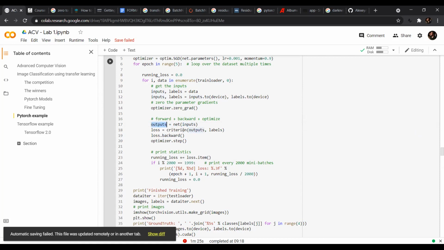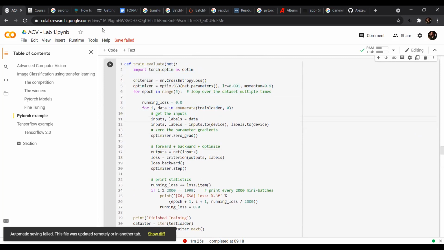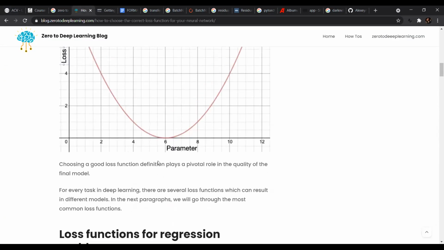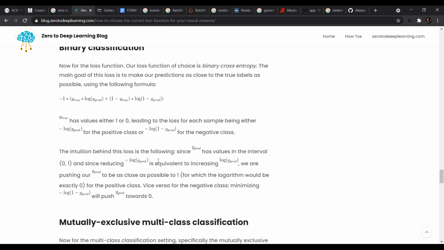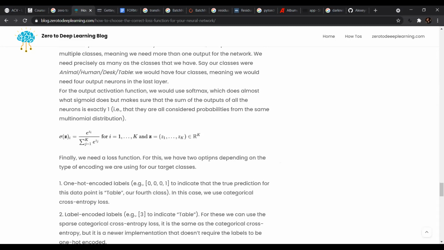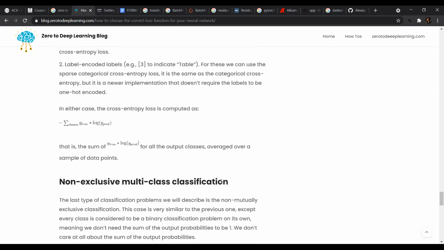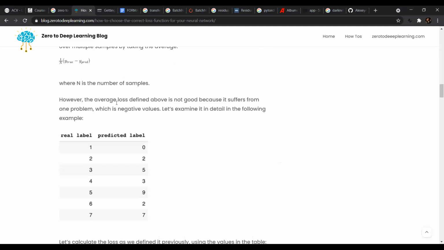It gives you the output, and you create the loss function between the labels and the output. In our case, we're using cross entropy loss because we have multiple classes and we are doing classification. If you would like to understand when to use which loss, there is this good article that I wrote for some freelance guy. Here we go through all the different scenarios: binary classification, mutually exclusive multi-class classification, or non-exclusive multi-class classification. Each one of these has its own loss function and a way to choose it.